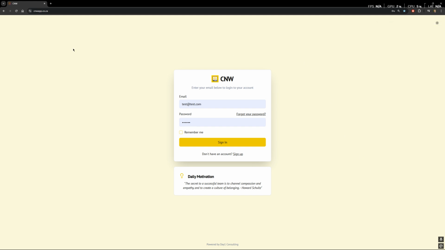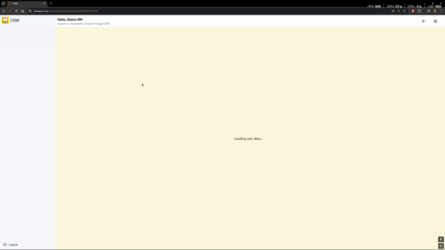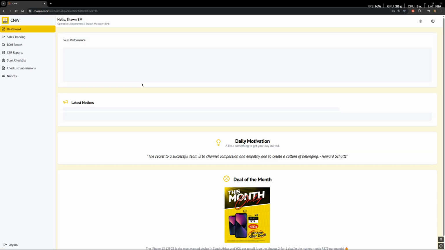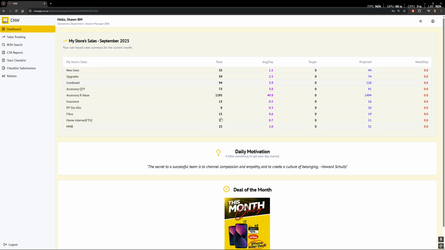So firstly, navigate to cnwapp.co.za. On this screen you're going to enter in your email address and your password and click sign in. Once you've signed into your profile, you will see your store sales performance, which is based on the sales that the CSR is going to update. But for now, let's focus on starting a checklist.